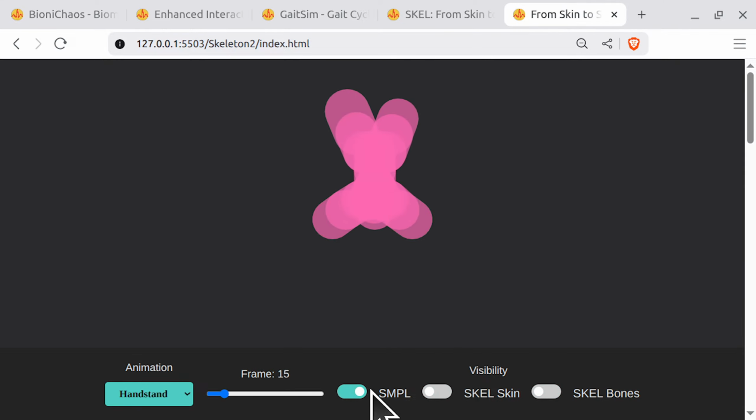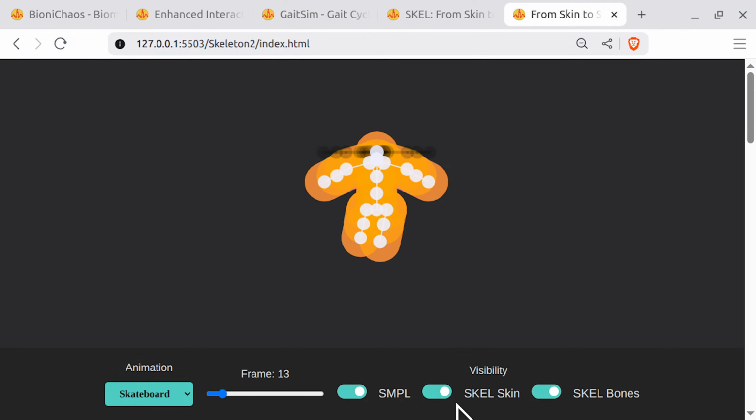Hey, can you explain the models used, the SMPL and the scale skin? Do you know anything about them?